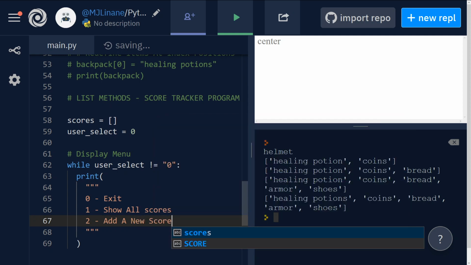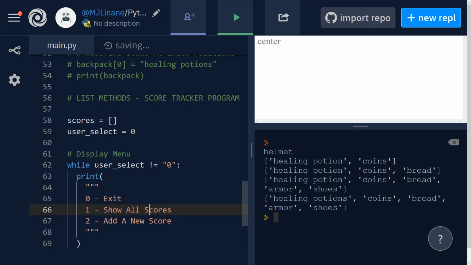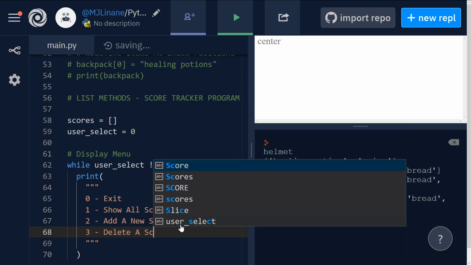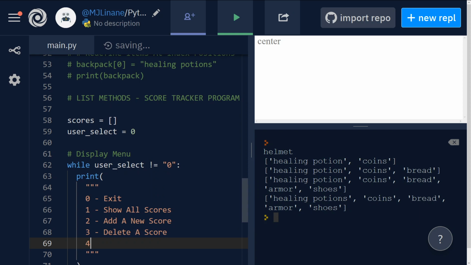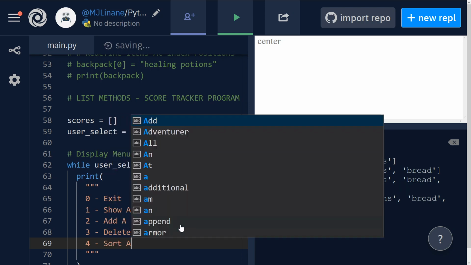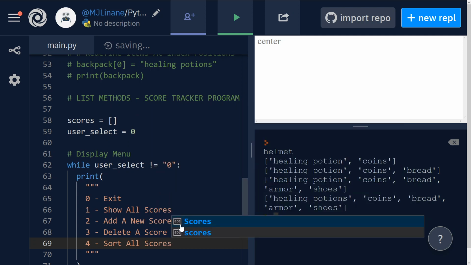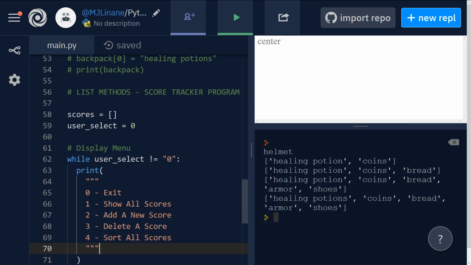Show all scores. So we'll do 0 is exit, 1 show all scores, 2 is going to be add a new score. Oh, I did a typo up here. Scores, there we go. 3 is going to be delete a score. 4 sort all scores. Okay, so that's our print statement.